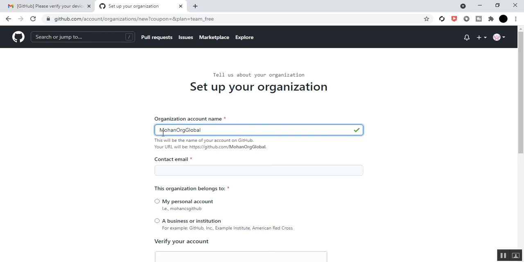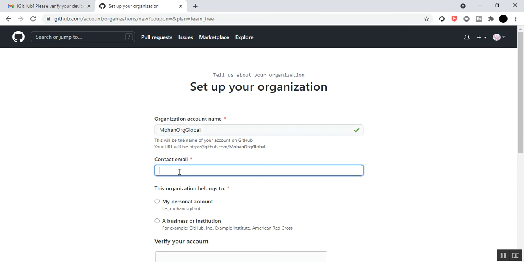It is the organization name. Alright, so what I'll do, I'll just type here my mail ID, the same mail ID which is associated with the Mohan CS GitHub account. So I have added this mail ID. This mail ID is associated with this Mohan CS GitHub account, right?